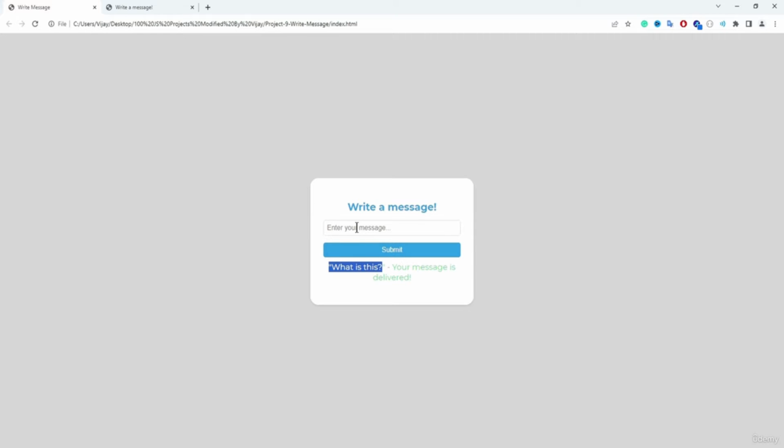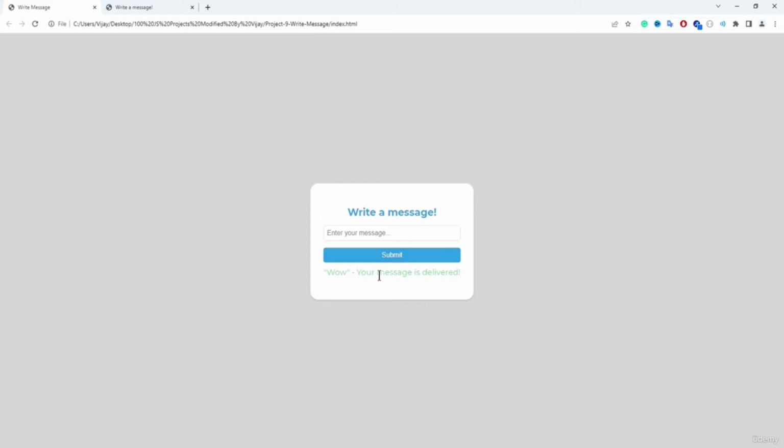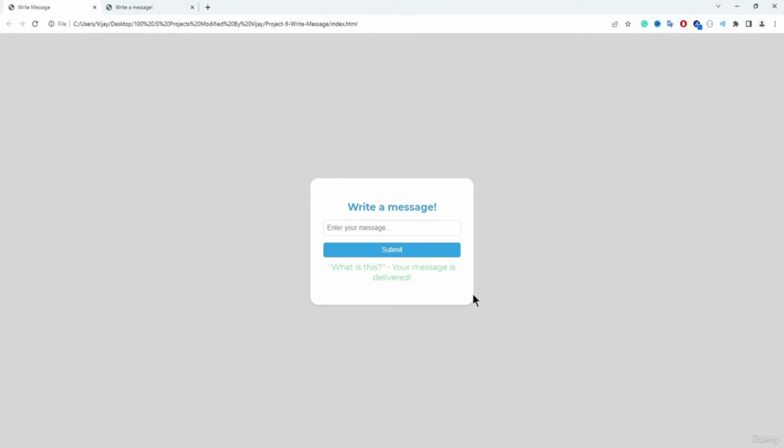inside the input element. So if I enter something different, like "different," and click on submit, you can see "different, your message is delivered." If I enter "wow" and click on submit, you can see "wow, your message is delivered." So we are going to build this simple application. On click of the button, whatever content we have added inside the input, it's going to display inside this particular paragraph element. The next step is we need to start with the HTML part of the project.